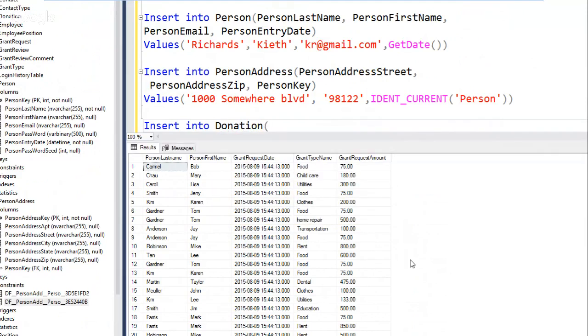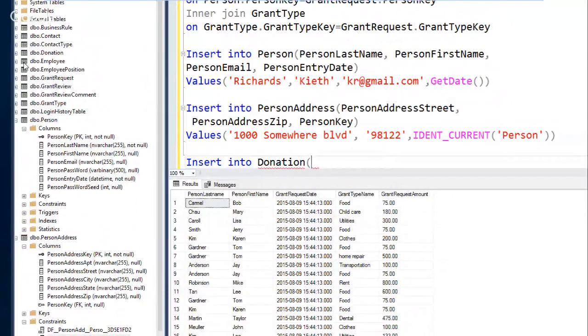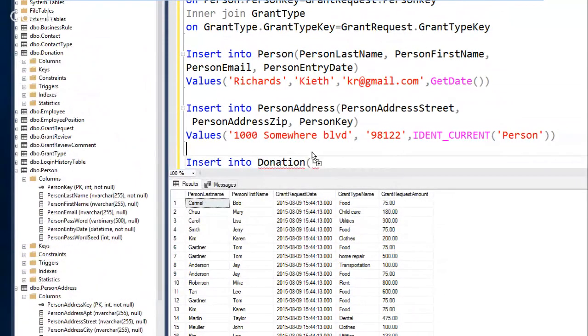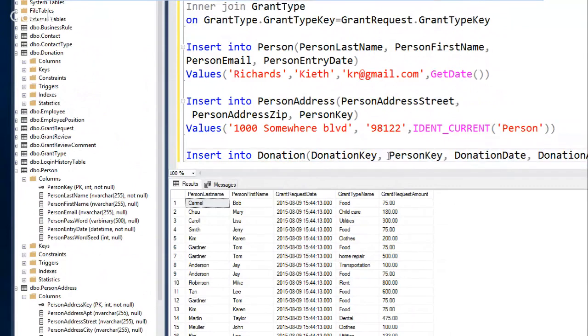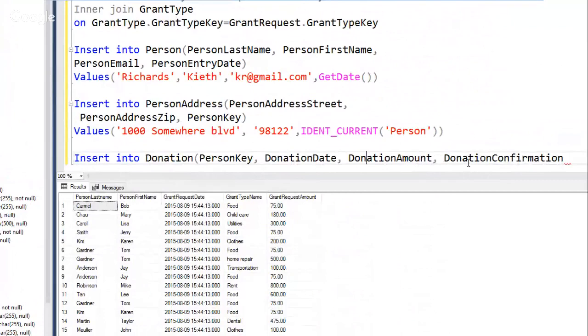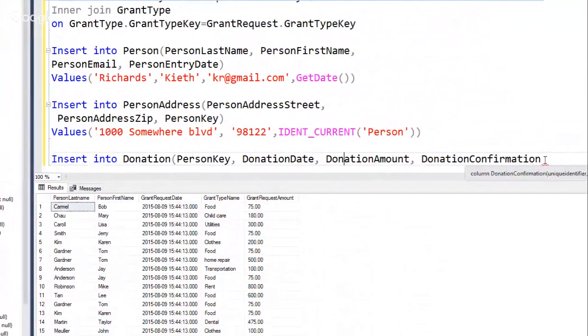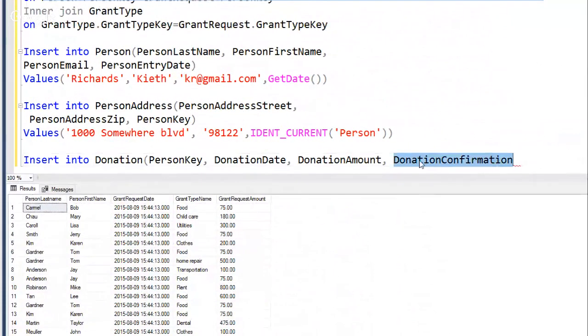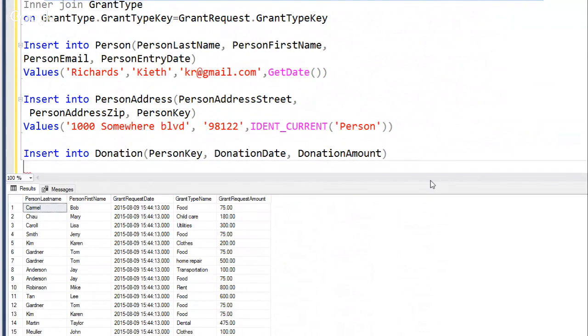And again, if I want, I can go over here to donation, grab the columns and just put that in there. We need the person key again. We need the donation date, although I think that's auto. We need the amount. And I think the confirmation is automatically entered, so let's kill that. I'm just going to do values. Person key, I can do exactly the same thing.